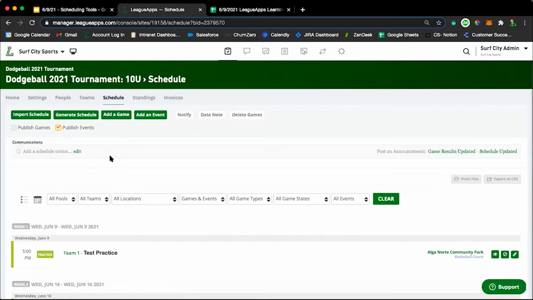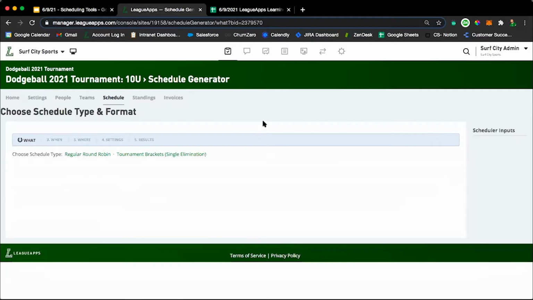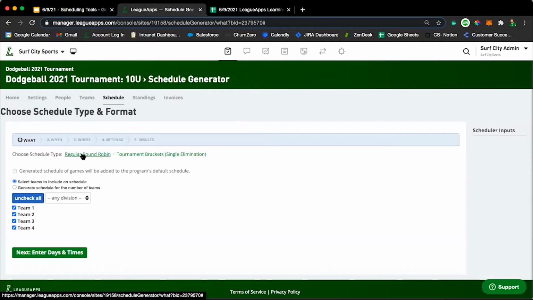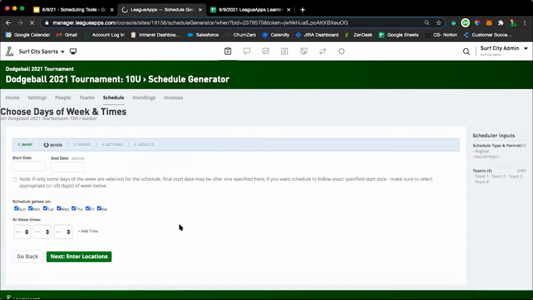The generate schedule feature is the next one that we're going to go over. So if we go into generate schedule here, this is going to be used more for leagues, tournaments, things along those lines where you have a relatively simple schedule. I shouldn't say simple because it can accommodate some more complex ones, but there may be a little bit of work at the end. So for here, we'll just do regular round robin. We'll select the teams to include on the schedule, and we'll check all of them, and we can choose the division that they're in if we want. This one I'll just leave blank.